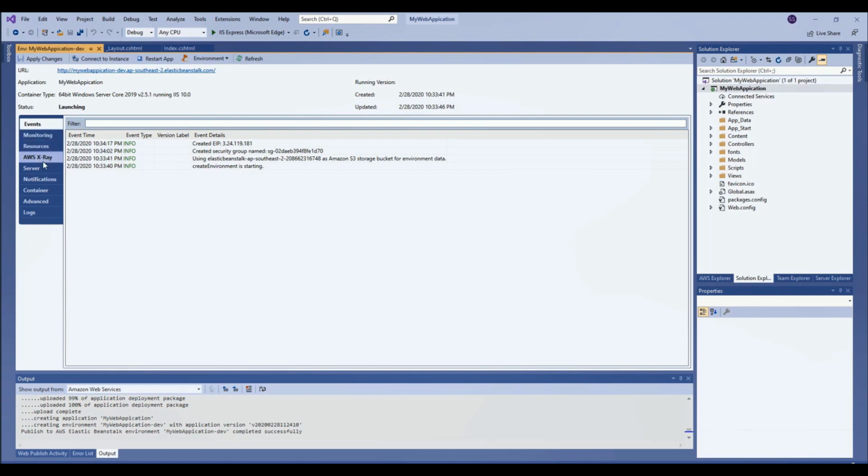In other tabs, I also have access to other capabilities: monitoring, resources, AWS X-Ray, as I mentioned before, for distributed applications, server notifications, container advanced, and logs. And these are CloudWatch logs, which could be very useful, especially if you're debugging something or want to know what's going on once it starts running inside the AWS cloud. Now we'll give it some time until it completely deploys the application into AWS Elastic Beanstalk.